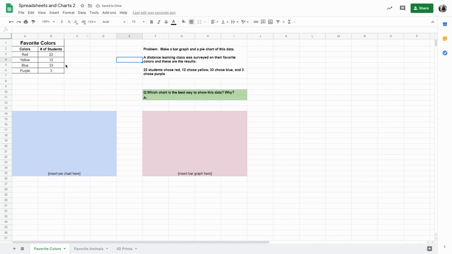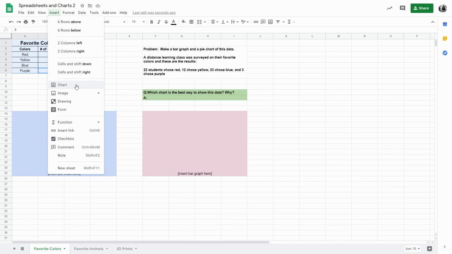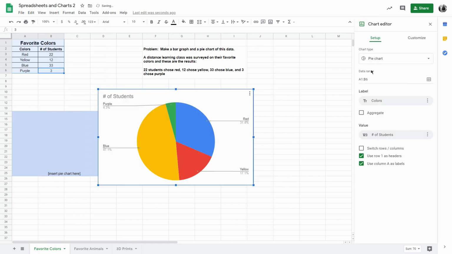Alright, and now we are finally ready to insert our charts. So just like last week, highlight your whole table, go to Insert, then click on Chart, and I'm going to skip over this because I think you guys know how to do this.